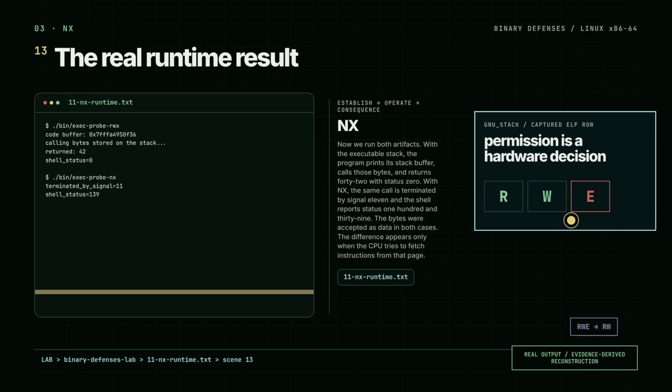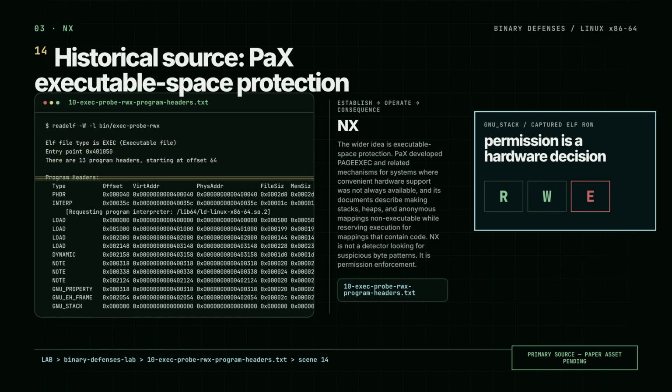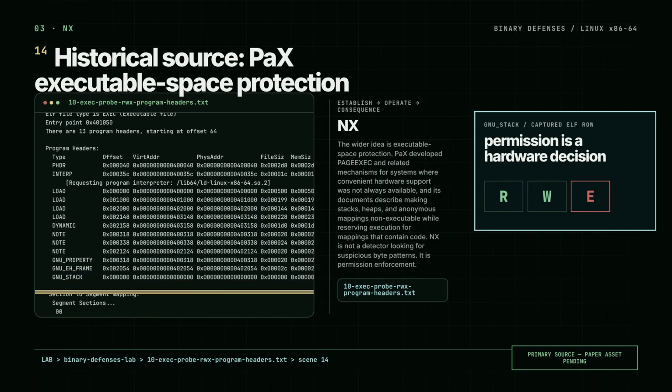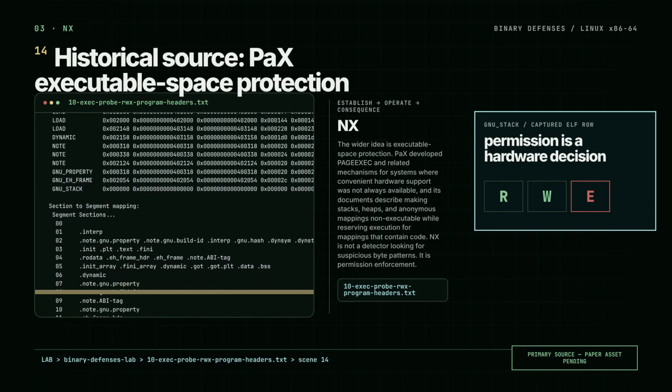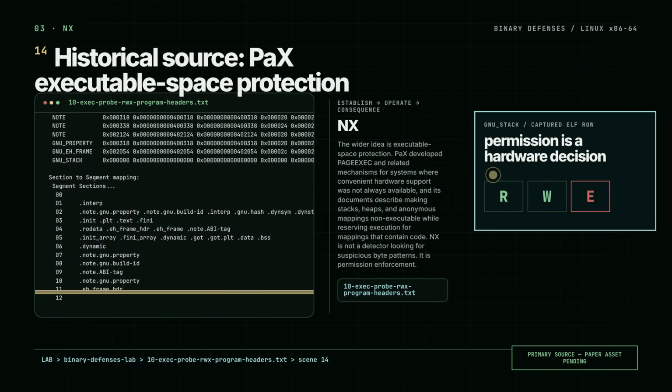The difference appears only when the CPU tries to fetch instructions from that page. The wider idea is executable space protection. PaX developed PAGEEXEC and related mechanisms for systems where convenient hardware support was not available, and its documents describe making stacks, heaps, and anonymous mappings non-executable, while reserving execution for mappings that contain code. NX is not a detector looking for suspicious byte patterns.